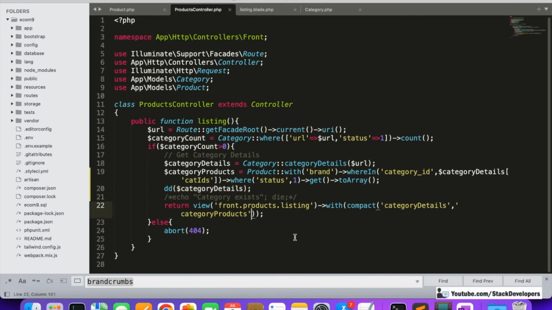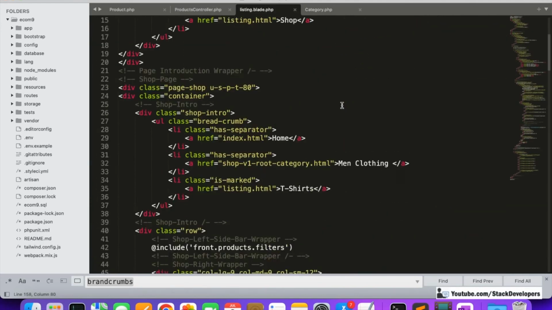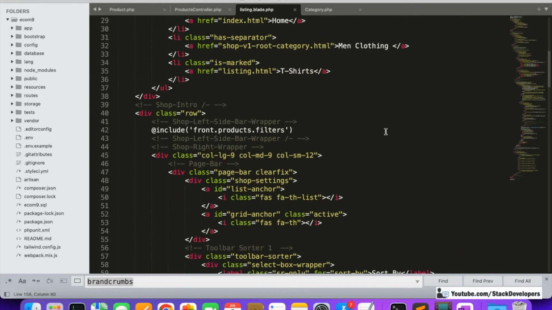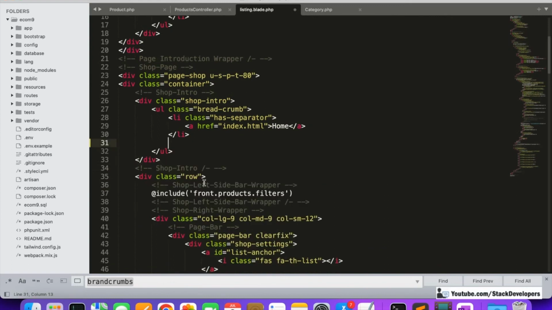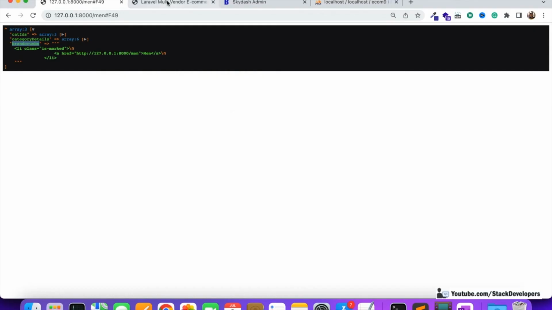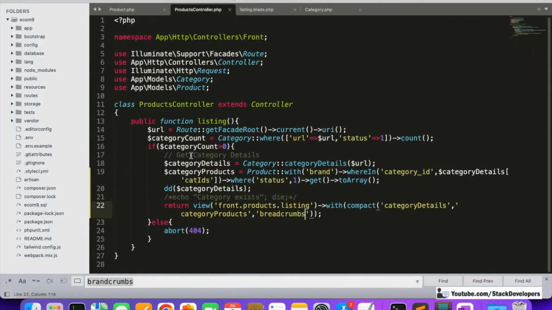Okay, fine, and here we are going to pass this one, breadcrumbs, and here we are going to add it as well. So we are going to replace these two with this breadcrumbs. Then we can check it once and see whether it applied or not. Comment it.